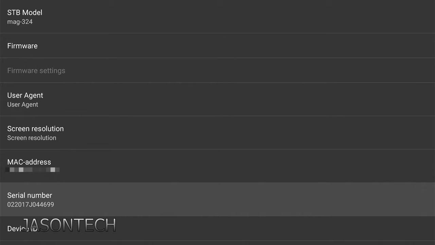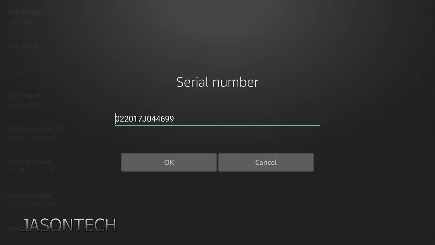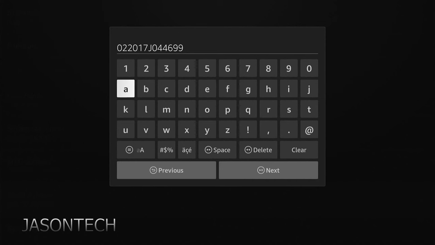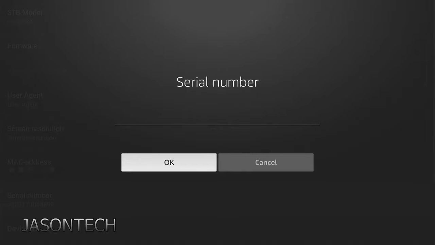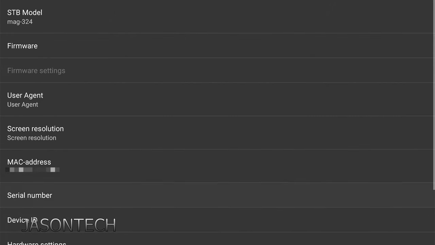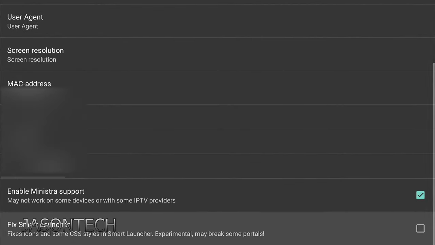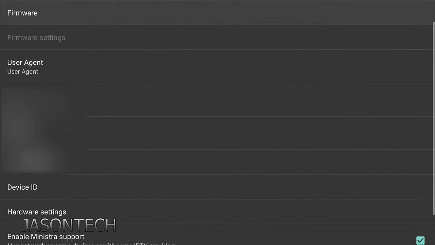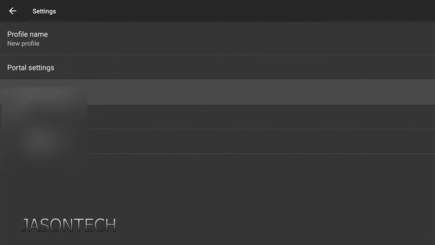Serial number, what I like to do is delete it. Once you clear it, just hit next. Press OK. With my experience, I get less buffering. No issues. Everything loads a lot quicker without the serial number. And that's it for that part.